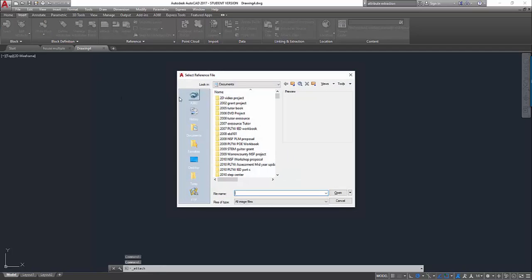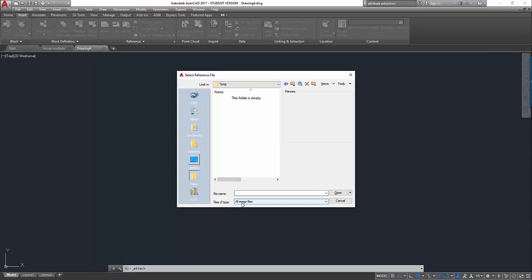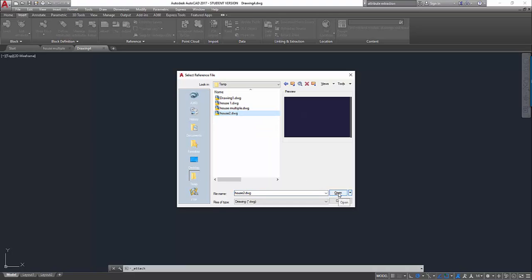So we're going to go ahead and choose attach, and we're going to go to temp, and it says, well, it can't find any image files. Well, we're not looking for an image file. What we actually want to do is attach a drawing file. So attaching a drawing file is the Xref. Xref stands for external reference. That brings in an object shape image. The data about house number 2, when we bring it in, is still stored in the original drawing. It just brings in a picture.